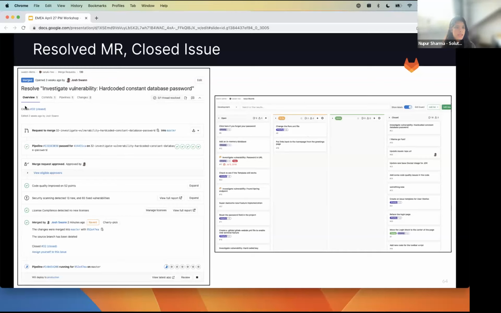So as we said, every merge request is tied to the issue, right? So this particular merge request was tied to 32, and once this particular merge request is closed, this issue also closes. So you need not go and do it manually. Once a developer knows I have closed the merge request, everything is fine, the issue gets closed, and then he can start working on another issue.